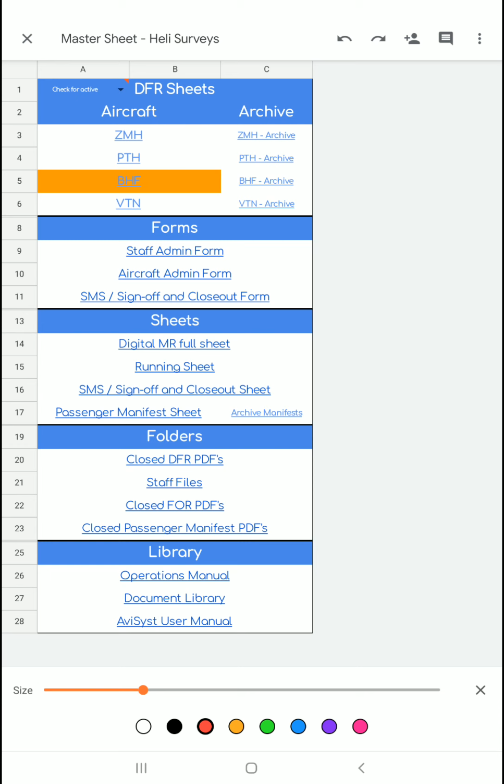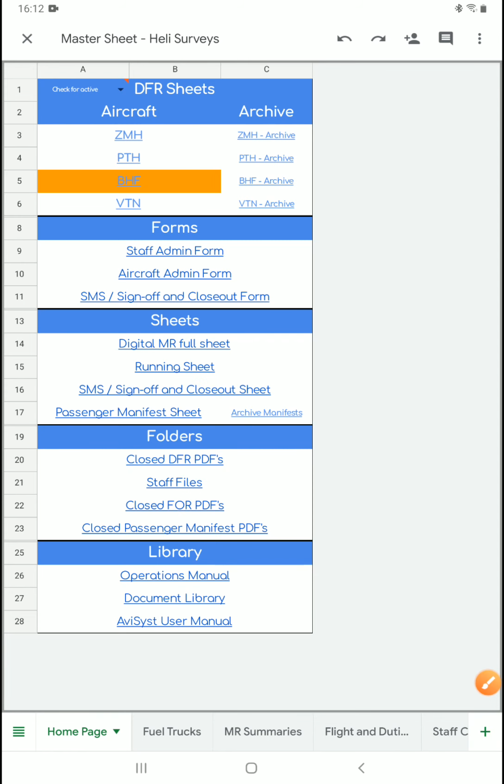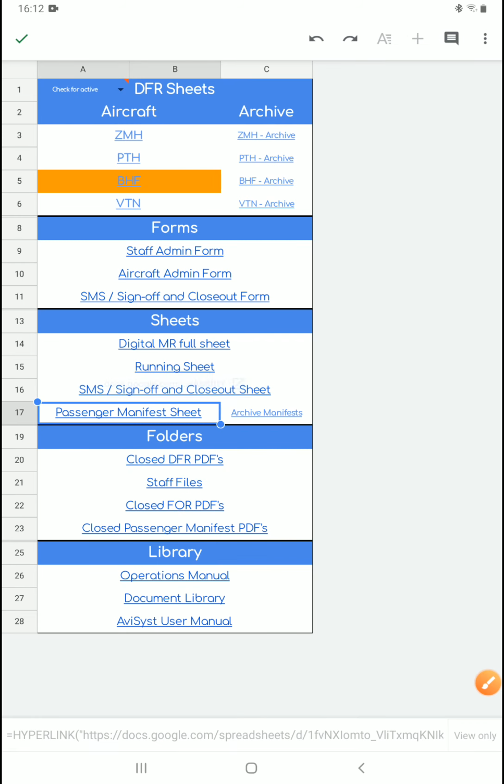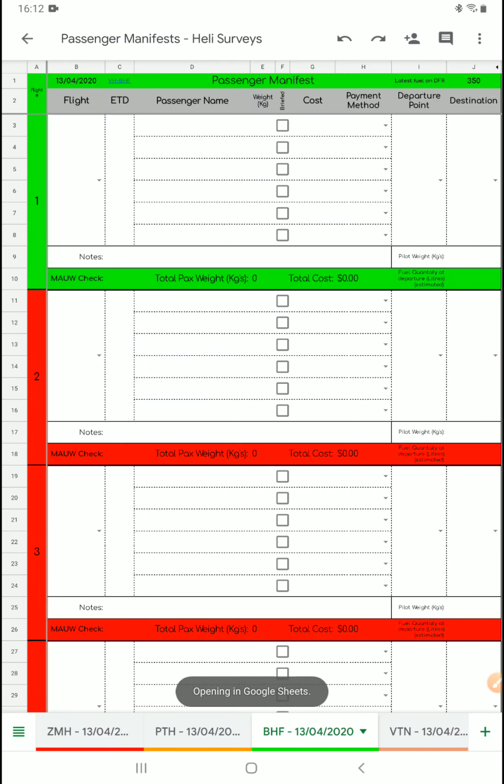We're going to start here at the home page on the master sheet and we're going to select the passenger manifest sheet here, click on it and follow the link. That'll open up in the manifest page.